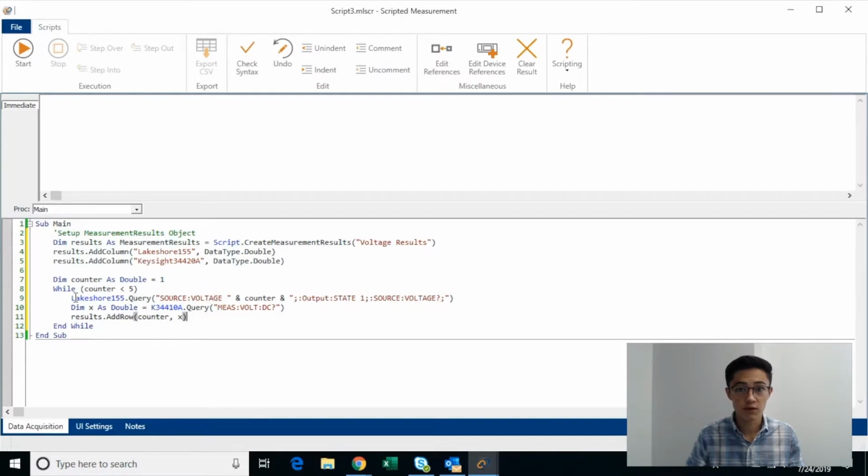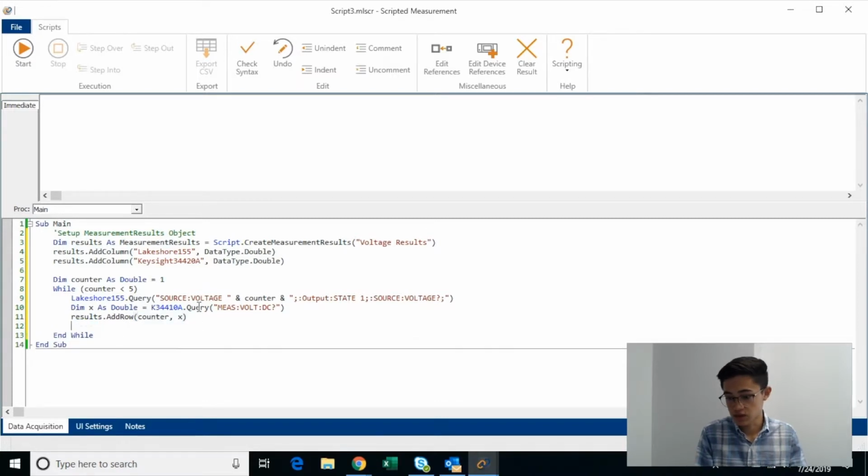Okay, so at this point for each voltage, we have set the Lakeshore 155 to that voltage. We have retrieved the voltage measured by the Keysight, and then we have added a new row to the measurement results object with those values. So now the final thing we want to do is say counter plus equals however much we want the voltage to count up by. So let's just say 1 volt for now. So currently, we have a script that completes the measurements and stores those measurements in the measurement results object.